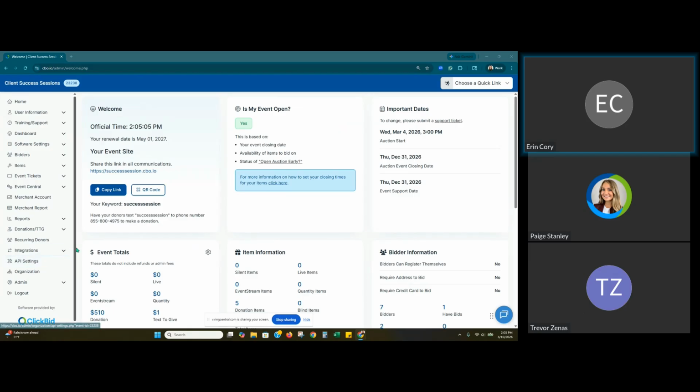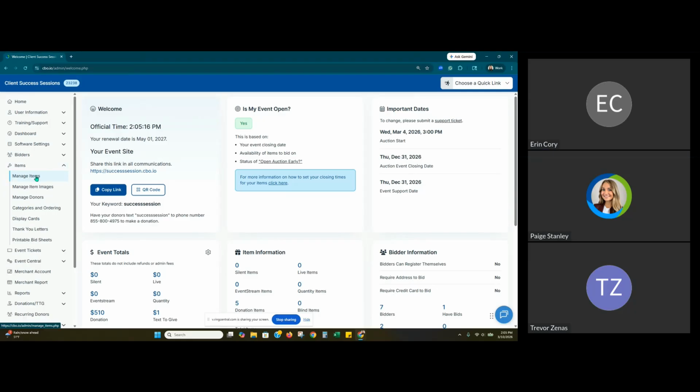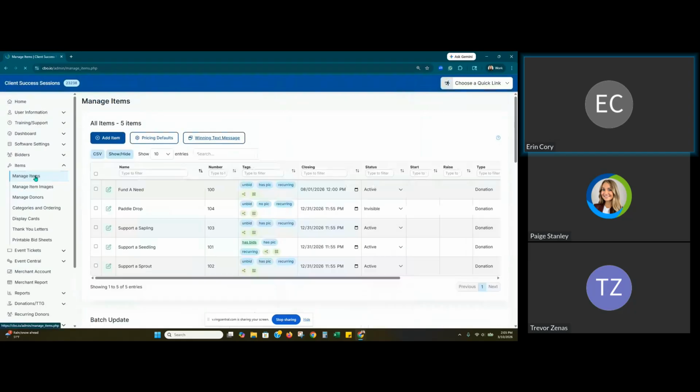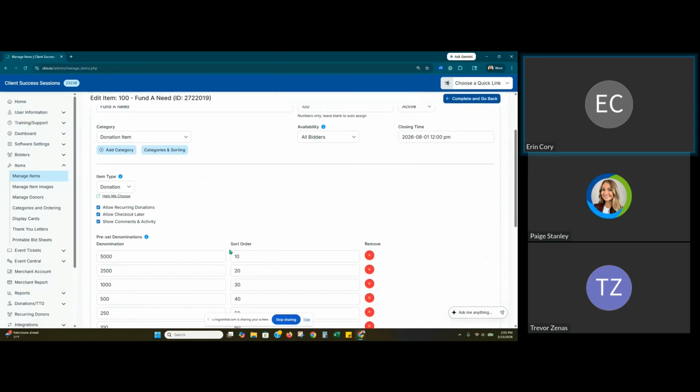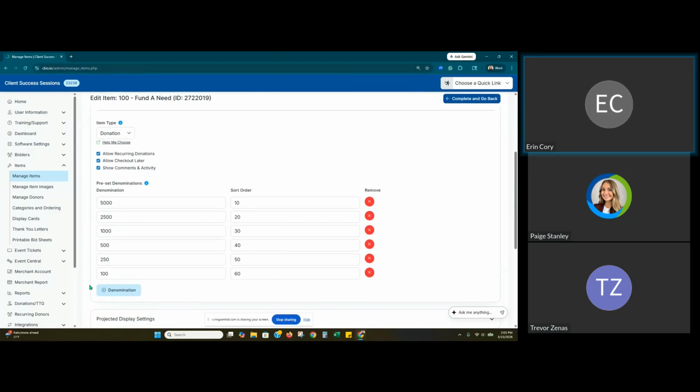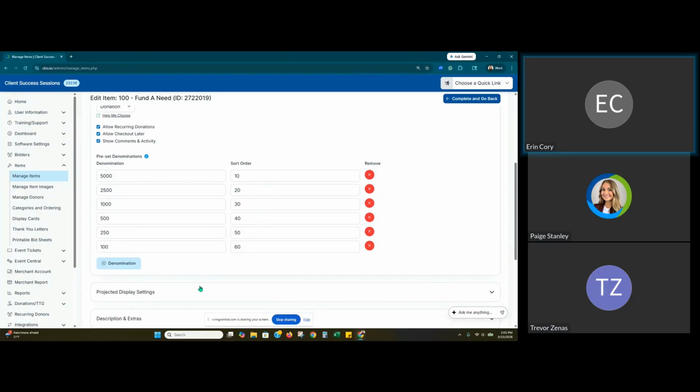All right, so the first thing I want to talk about today is how you can set up an appeal fund a need through ClickBid. I'm going to start under Items, Manage Items, and here I have my fund a need item already set up. If I click into this item, I went ahead and created several denominations that I know the auctioneer will be asking for that night.